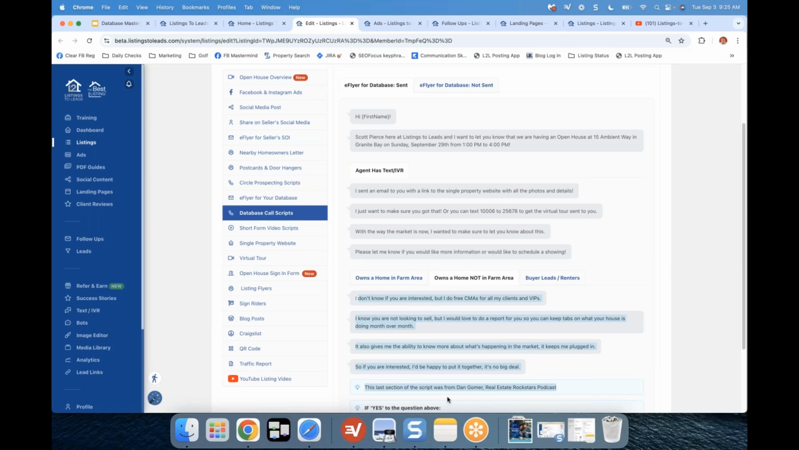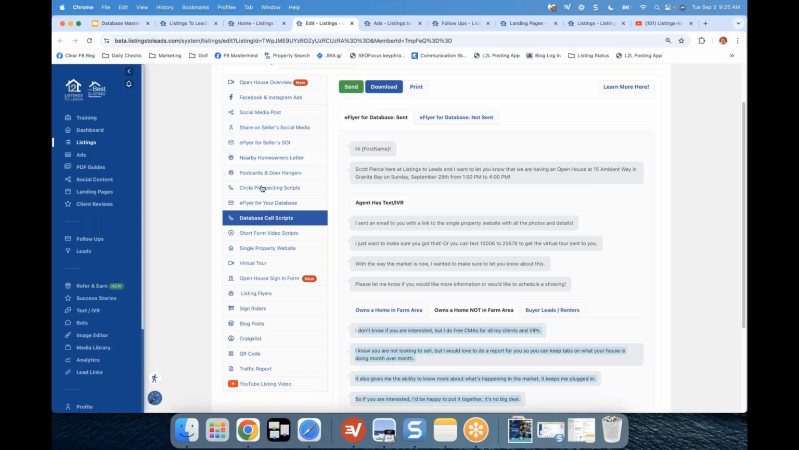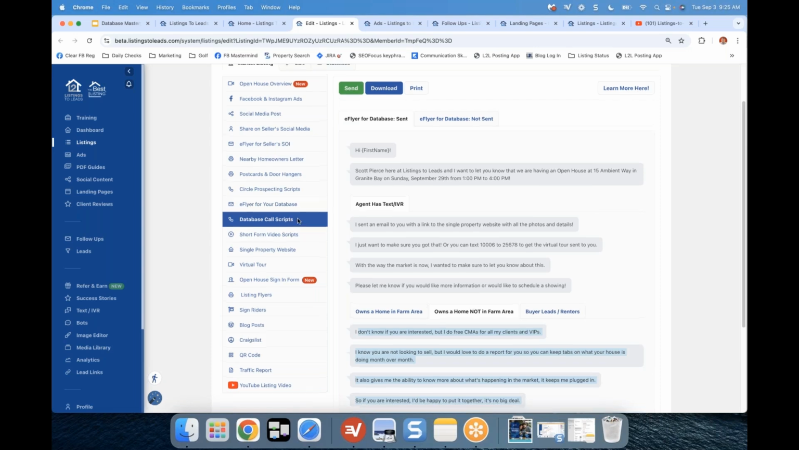So you want to get your listing of the week, and it could be your listing, could be a borrowed listing. It's always best if it's an open house. But do the social media ad, do the social media post, and then do the eFlyer to your database, and then call through 5 to 10 people in your database.